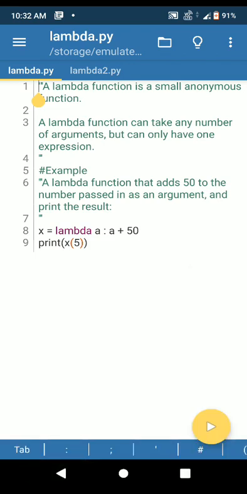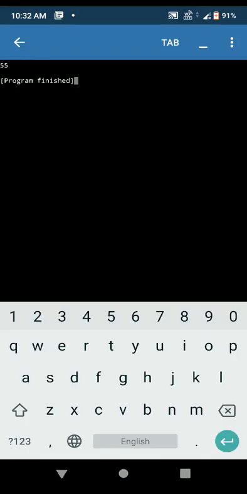Then I am using this function in the next line, in line number 9, print x(5). So here 5 will work as the actual parameter. This value will be collected in a, and your anonymous lambda function is adding 50 to it. Run this program. You will see the result is 55.